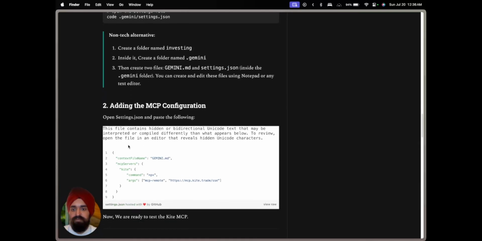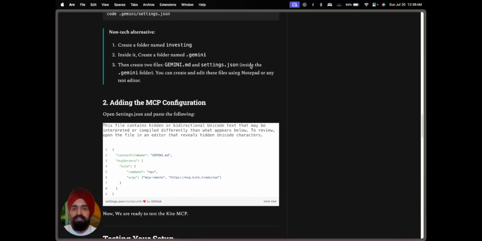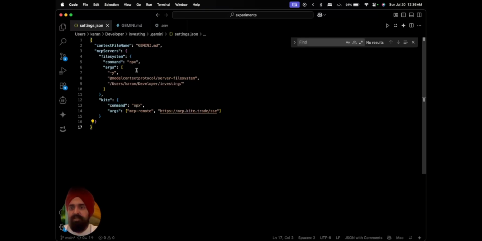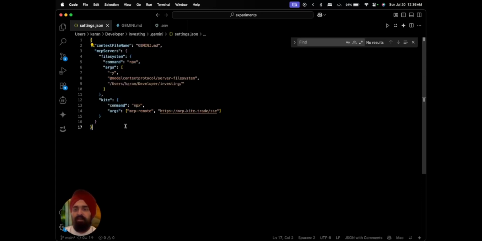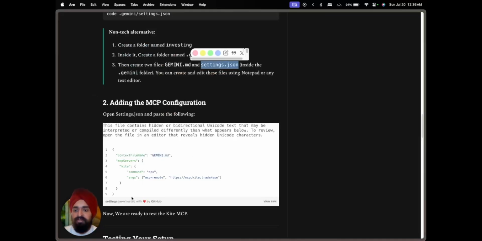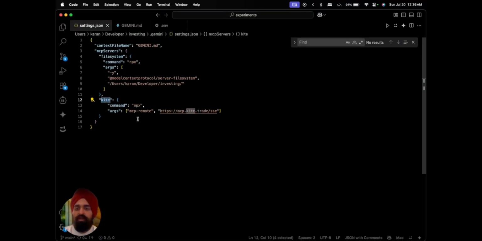So next we'll open the settings.json file that we have just created, right? And that should look something like this. It will essentially have a context file name. I've given this code snippet in my Medium article. You can copy it from there. I have installed two MCP servers here. One is file system and one is Kite. So non-technical folks, don't worry about this. All you need to do is just copy paste this into the file and it should be good to go, right? And yeah, that's the settings.json file.